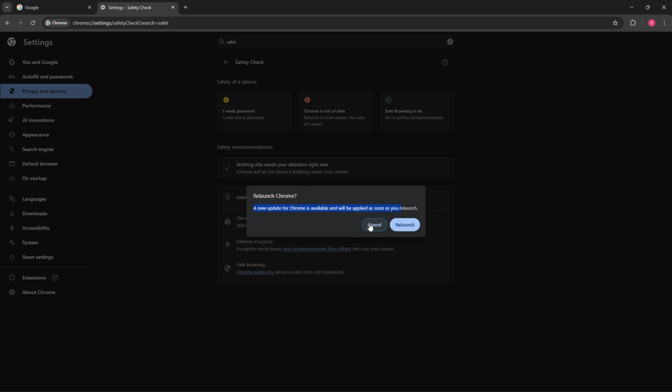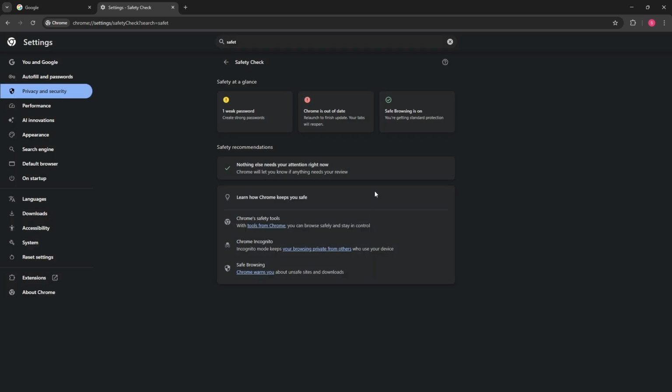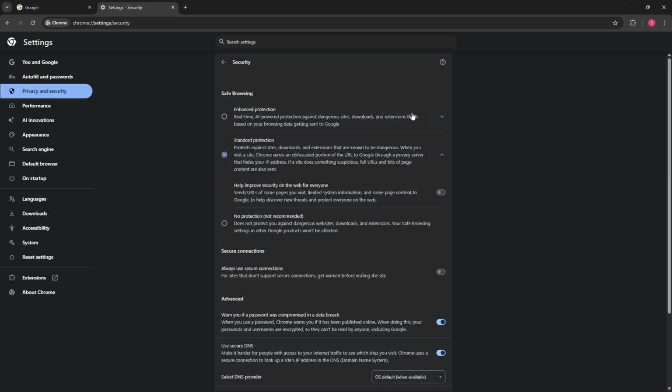And this is safe for malicious website, and you can just also go for the safe browsing is on, and make sure you have the enhanced protection turned on in order for you to have a safe browsing. So if you only have standard one, make sure to have the enhanced protection.